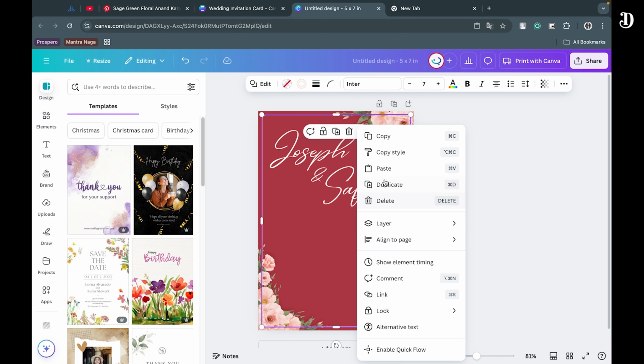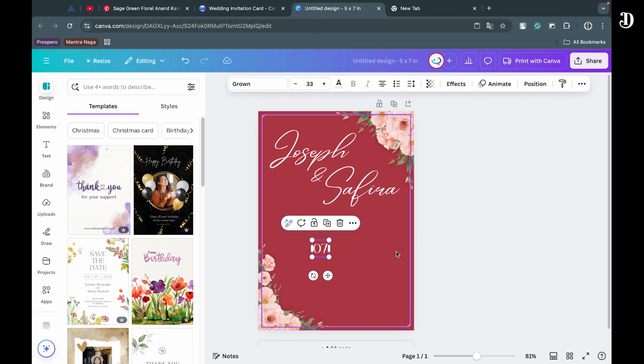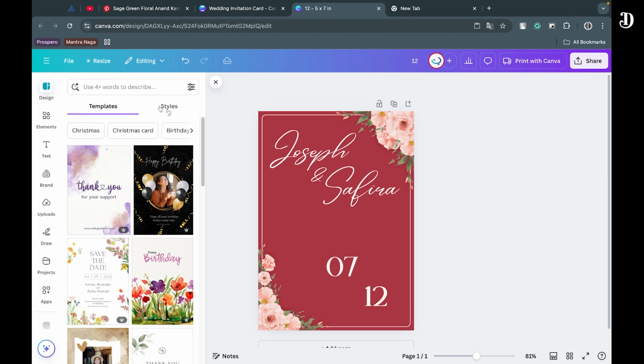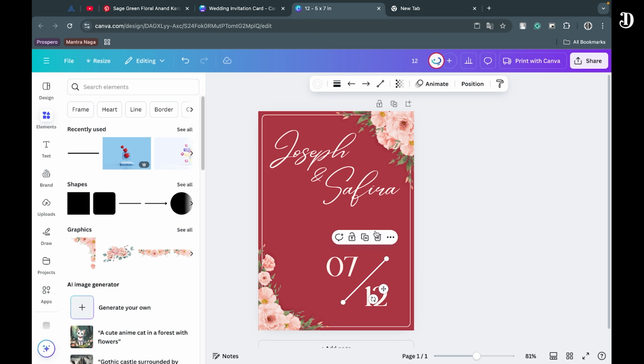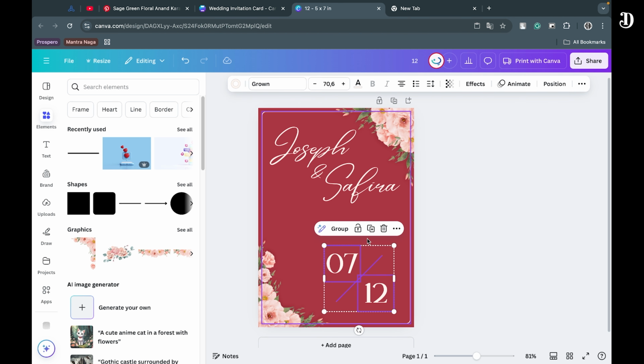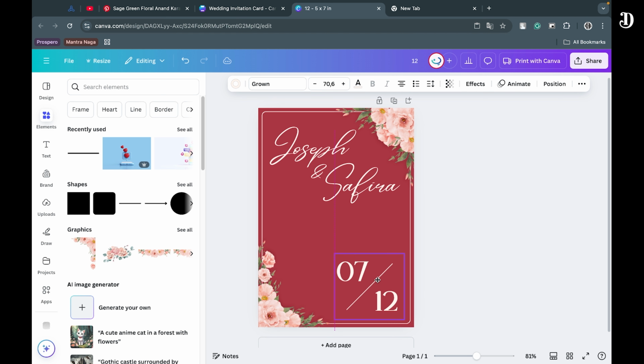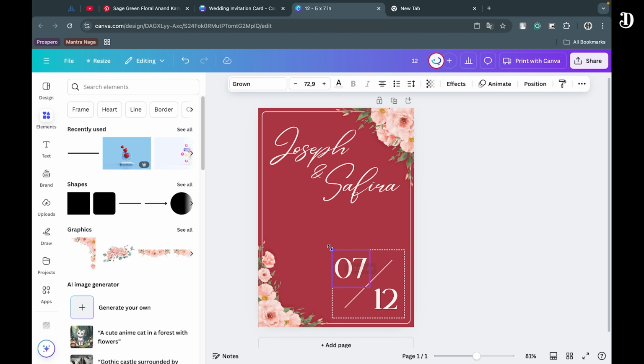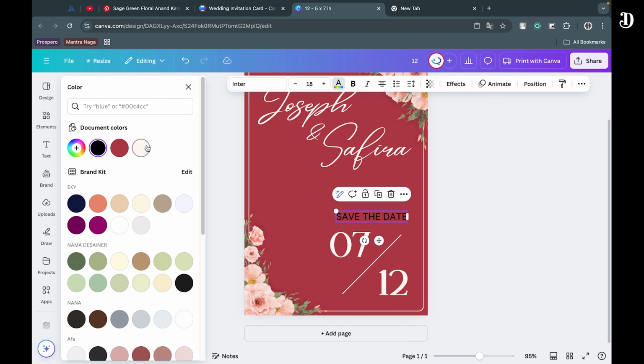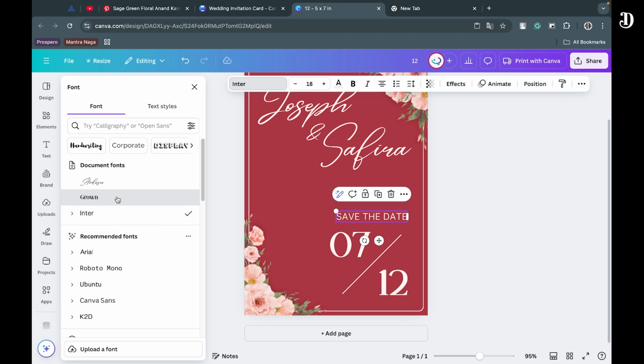Add the event date from the previous file, then include the month to make it more informative. Arrange this text at the bottom of the envelope to enhance the design appeal. Don't forget to group, adjust the size, and arrange the position so it looks neat. Add the text, save the date at the top.